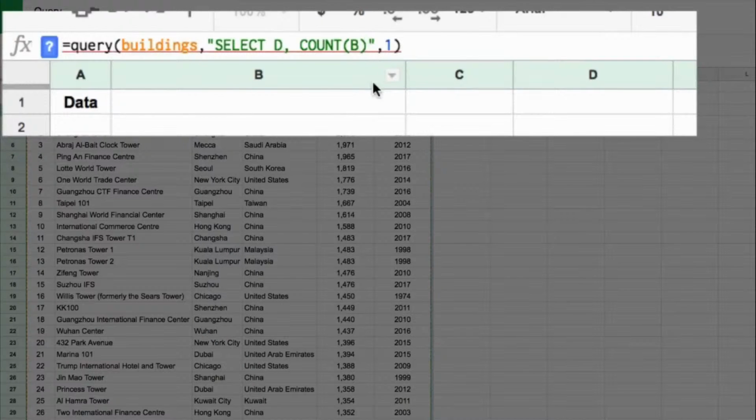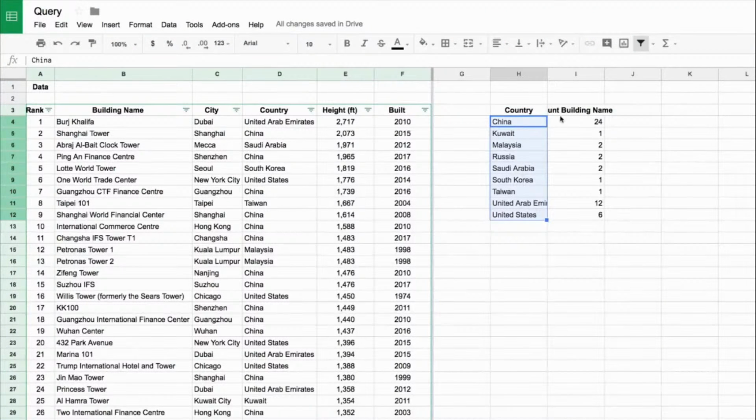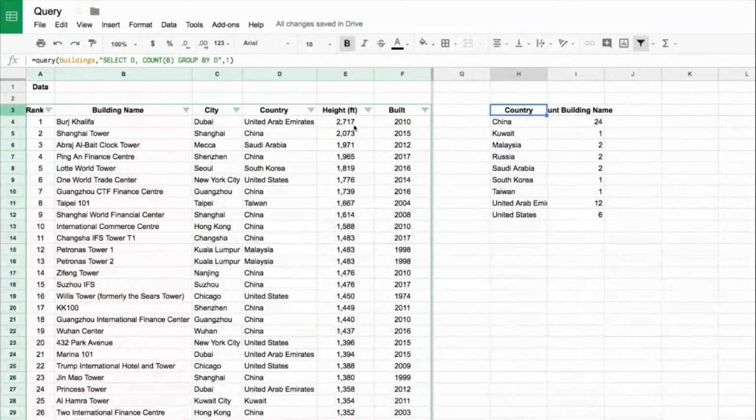So what I need to do is say, okay, well, group by D, and what that means is count B for each individual unique member of D. And if I hit enter now, you'll see what it does is it goes ahead and lists the unique countries and then counts how many rows of data there are for each of these countries. So that's the group by, and that comes after the select.